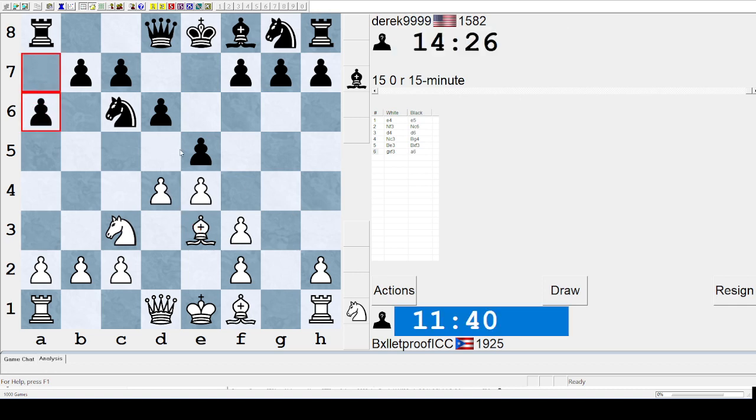He gives up the bishop too for this, which is pretty poggers. Okay, now D5 looks good.